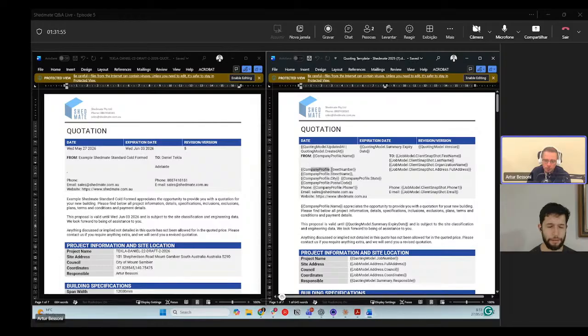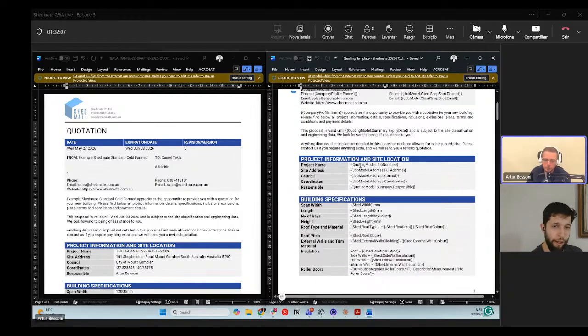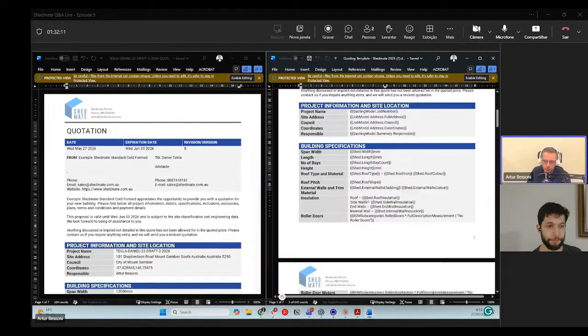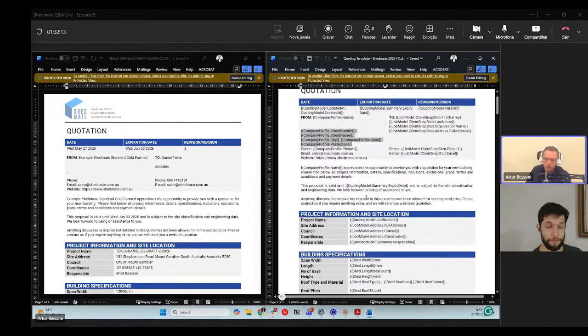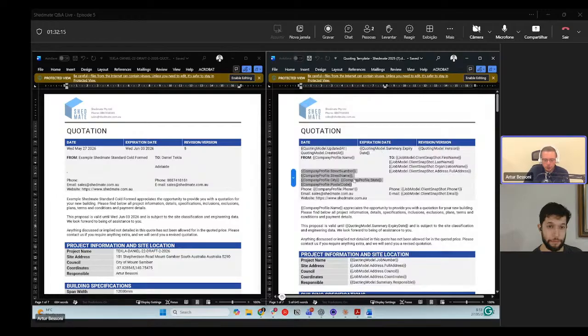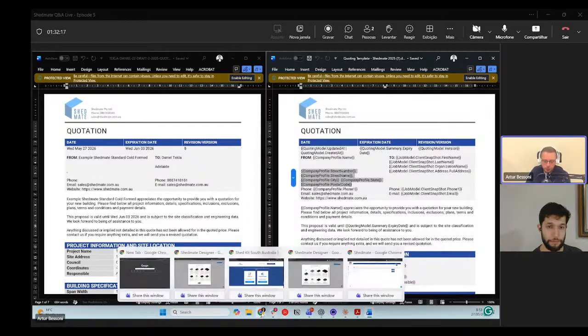So here's the company, street number, name, city, state, postal code. Because we didn't add this information on the draft that we created for that project, nothing's showing up there. Then you have information about the project name, site address, council coordinates, responsible, all of this, okay? And to change this, I would like to show you another trick.